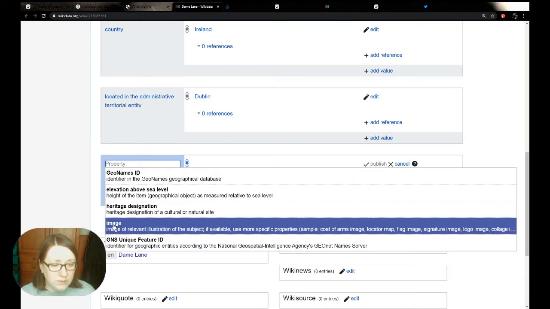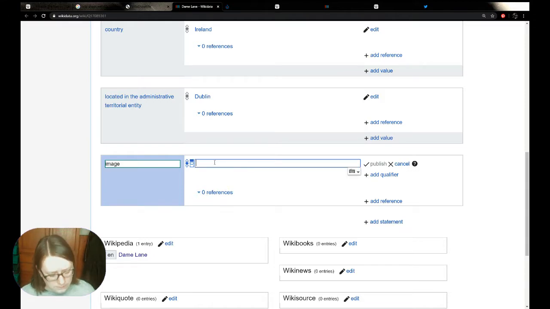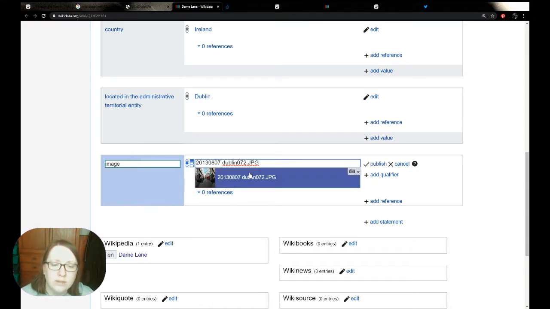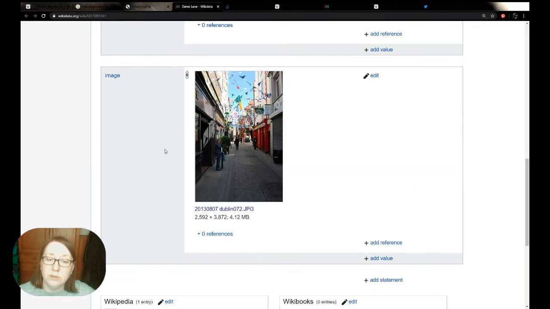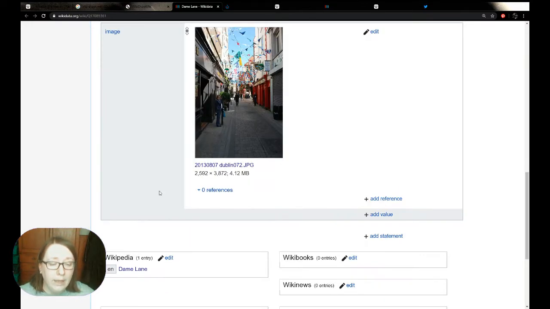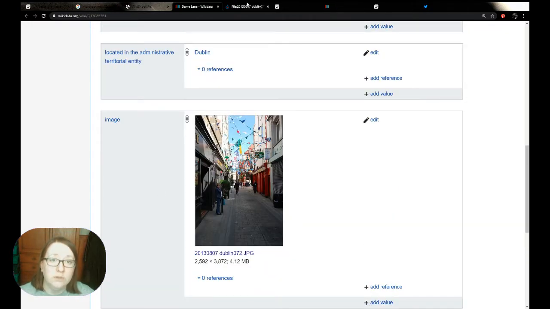So, but what I'm going to do is add an image, and in this little box I'm going to put in the file name, and you can see it shows it to me as something that's saying, yes, we found that. So I'm going to click on it, I'm going to say publish. And now there is an image associated with it. So this will now disappear from the WikiShootMe list, because it now officially has an image associated with it.